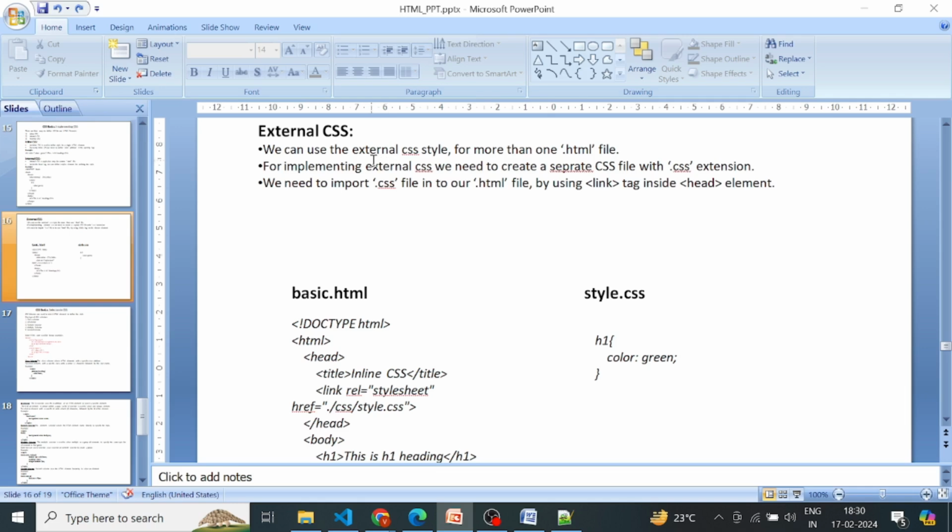We can use external CSS style for more than one .html file. So suppose we want to define the same style of a HTML element which are available in more than one .html file. So for this approach we need to follow the external CSS.